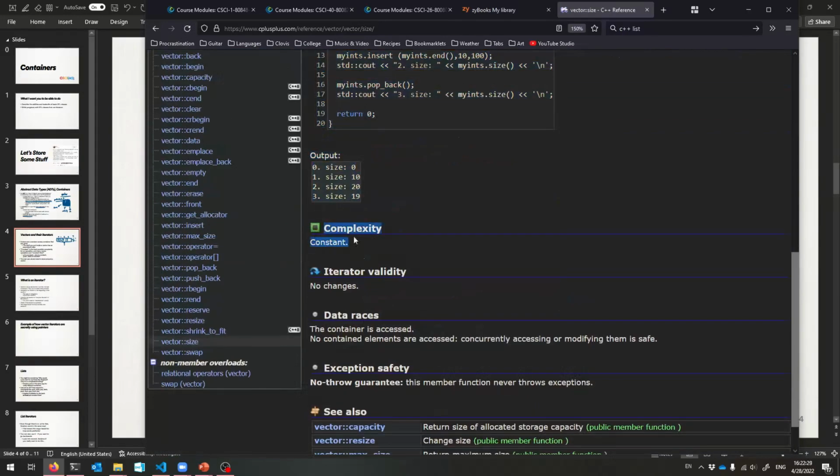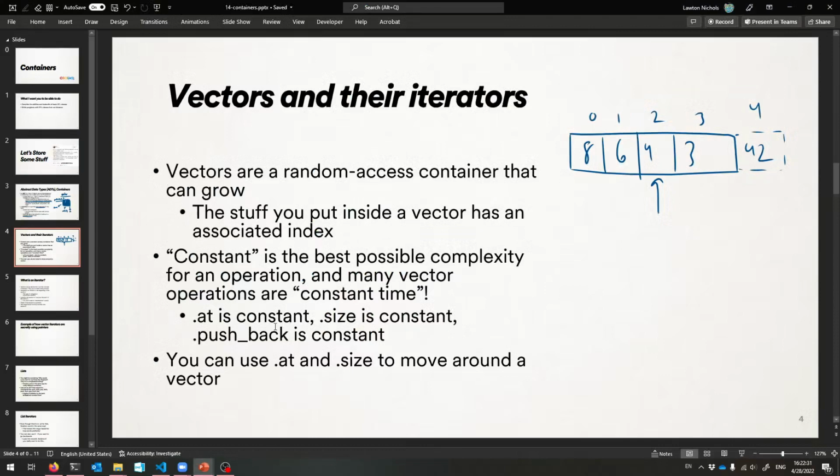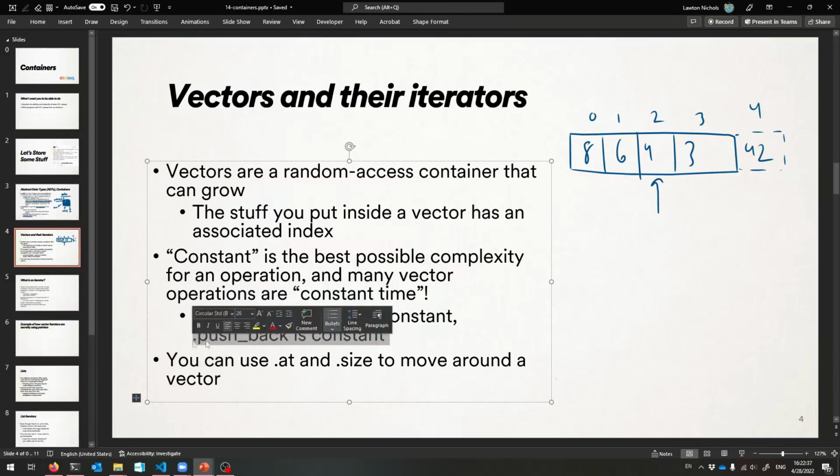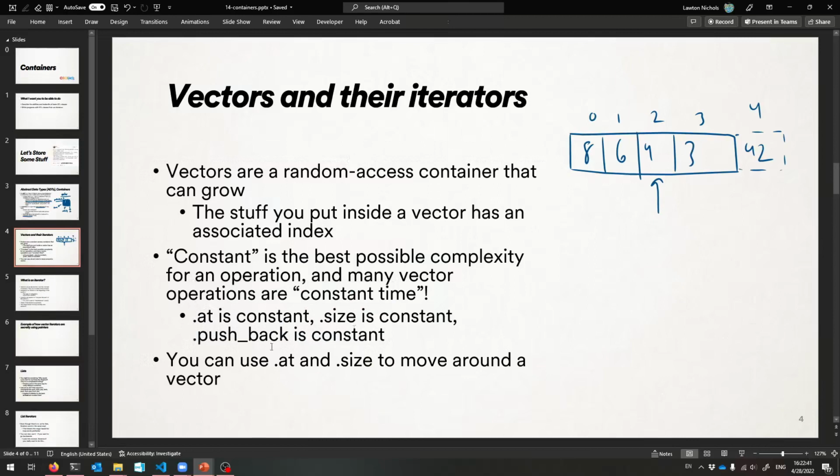Constant complexity. That's as fast as it can be. So dot size is constant, dot add is constant, dot pushback is constant. You can't do any better than that. Those are very fast operations. So that's beautiful. And as you know how to work with vectors, you can use dot at and dot size to move around. And so that is a container class that we know and love already.